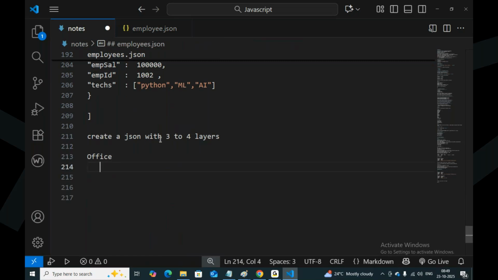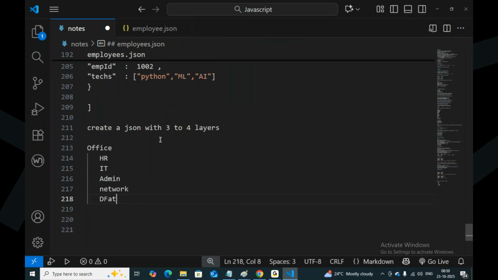In the office JSON, I want four kinds of people. One is HR related people. I want IT department people. I want admin department people. I want network department people. One for database department people. First layer is office. Inside office, how many departments are there? Five: HR, IT, admin, network, database.